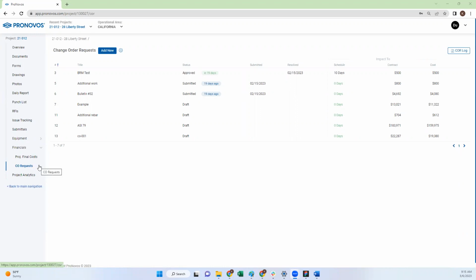When you select the CO request, you'll be brought to the change order request landing page where you can see a list of all of your outstanding change orders on the project. You can see the title, the status, the number of days ago it was submitted or approved, the date it was submitted, the date it was resolved, and then the impact to the overall schedule, the contract amount, and the cost.